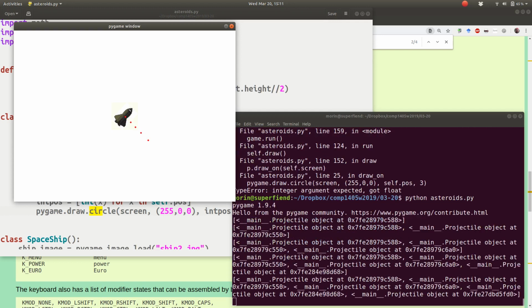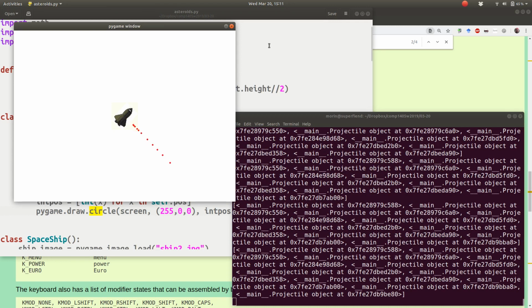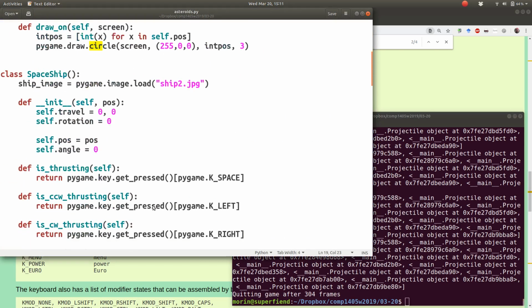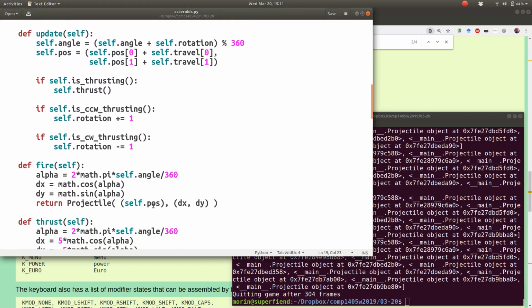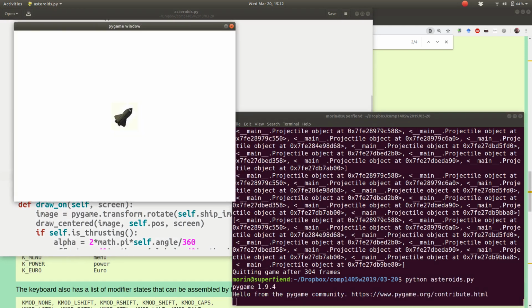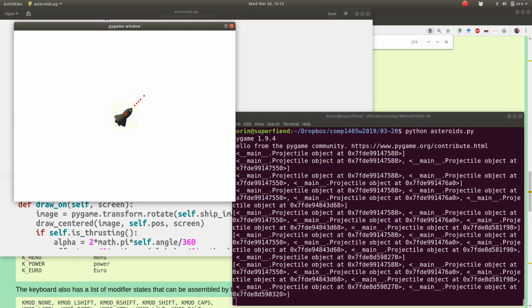Those seem to be going off in the wrong direction. Why is that? Well, that's because we made some calculation error, and let's see what that error is. It's right there. I didn't negate the y coordinate like I did down here. Let's check. Now I have projectiles.